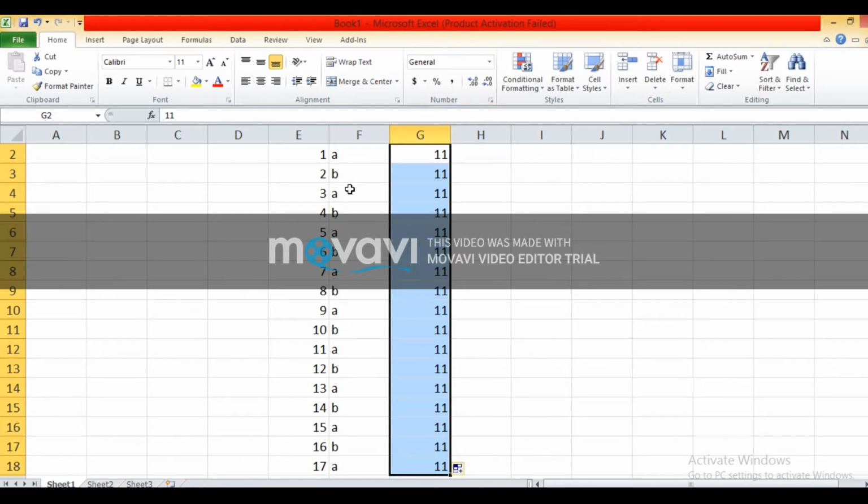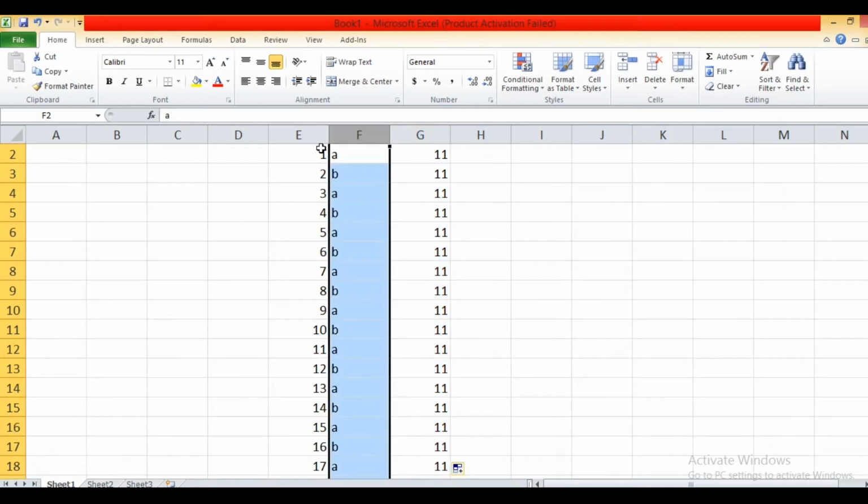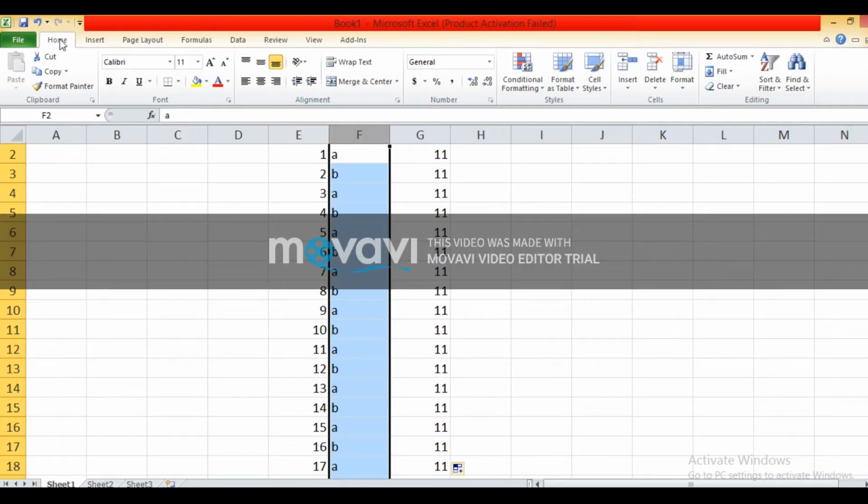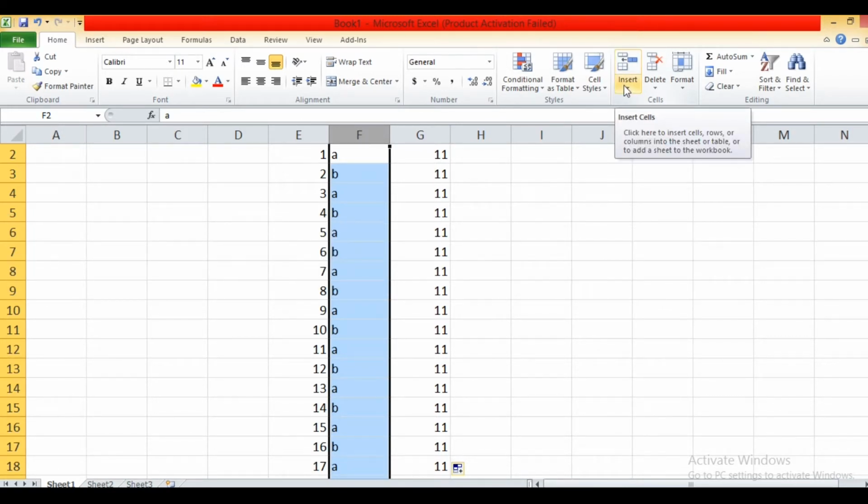Now for inserting a column, select the column where you want to insert. I want to insert after E. First you have to select the column. After selecting the column, click on the Home tab. On the ribbon, click on the Insert option. You can see here in the Cells group the Insert option is given. In the Insert, you have to click on the Insert option.